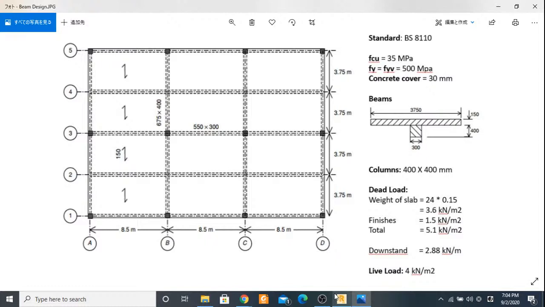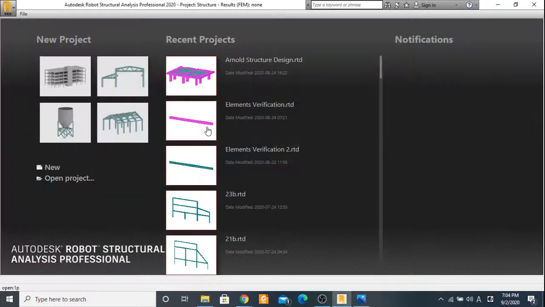Okay, so here we have Robo opened, and obviously the model is a beam structure. It's a building structure, right? So we'll select the building design module right here. Okay, so waiting for that to open.